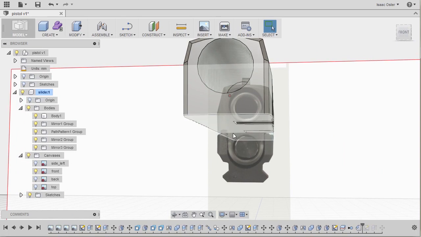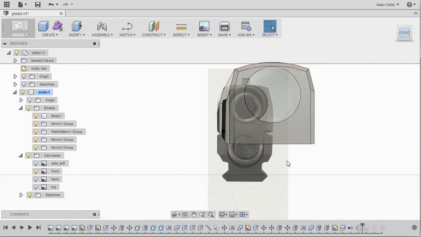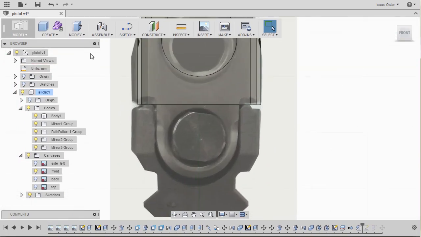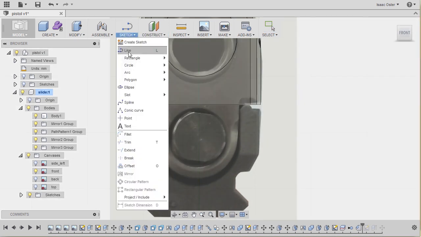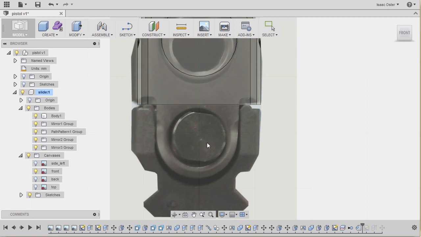We can go ahead and add this extra little circular piece in here. And I'm going to do this using a sketch. So we'll make a new sketch, make a circle, center circle.